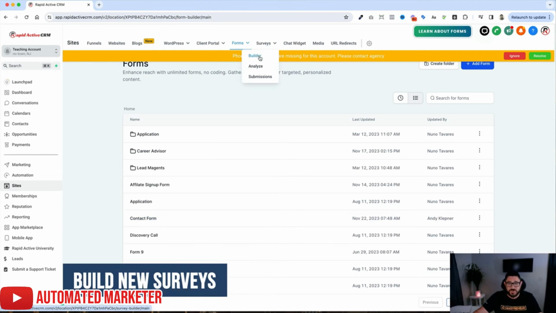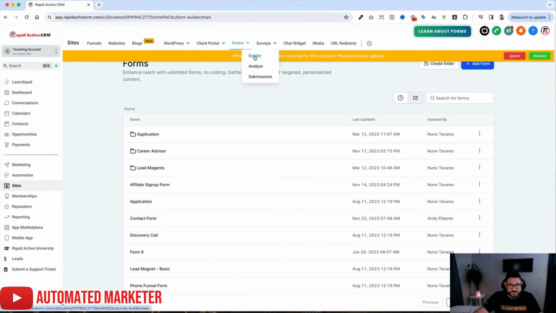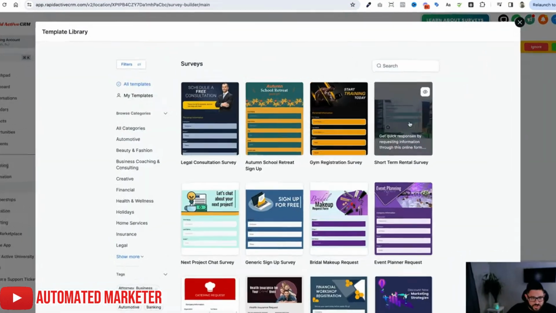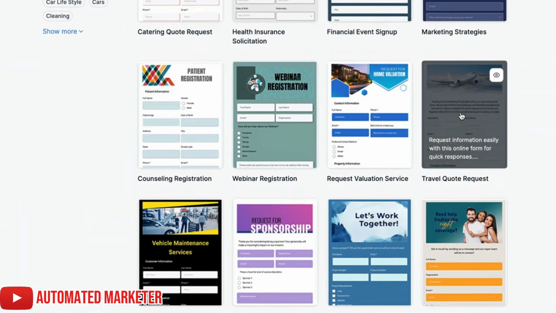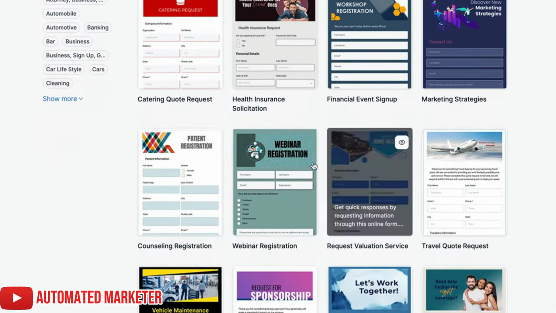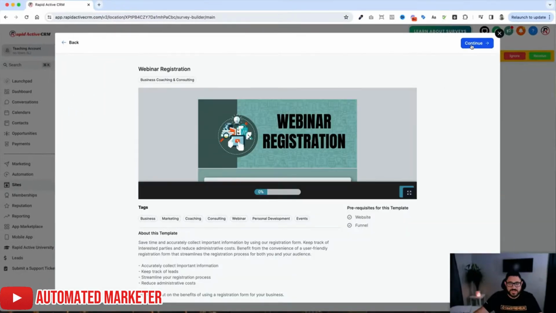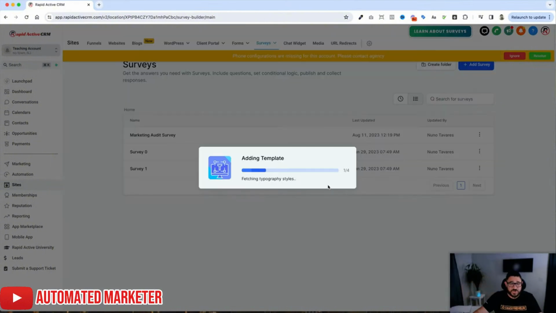Build out my new surveys. If I click on Builder right over here, I go drop down to Surveys, I go to Builder. And I'm gonna add a new survey. I'm gonna do it again. I'm gonna choose from a template. There's all these great different templates that I can use immediately in all of these. On this left one, I'm gonna use this webinar registration one. And I'm gonna hit continue. It's going to start building it off the template just like it did in the forms. But basically a survey is just a form built out into separate pages.